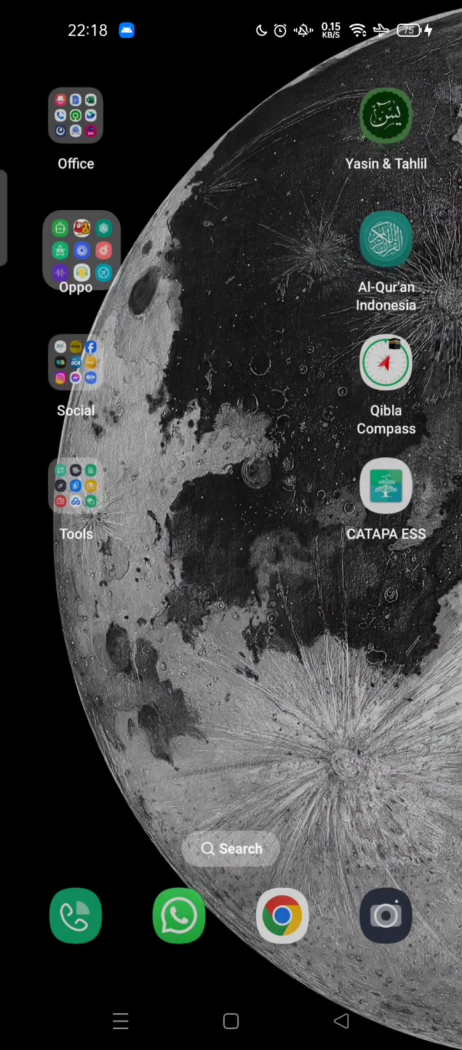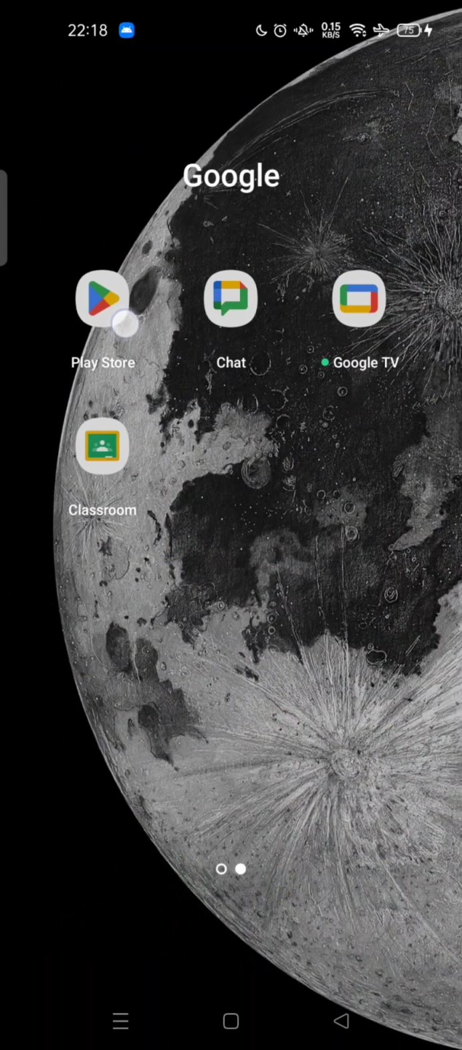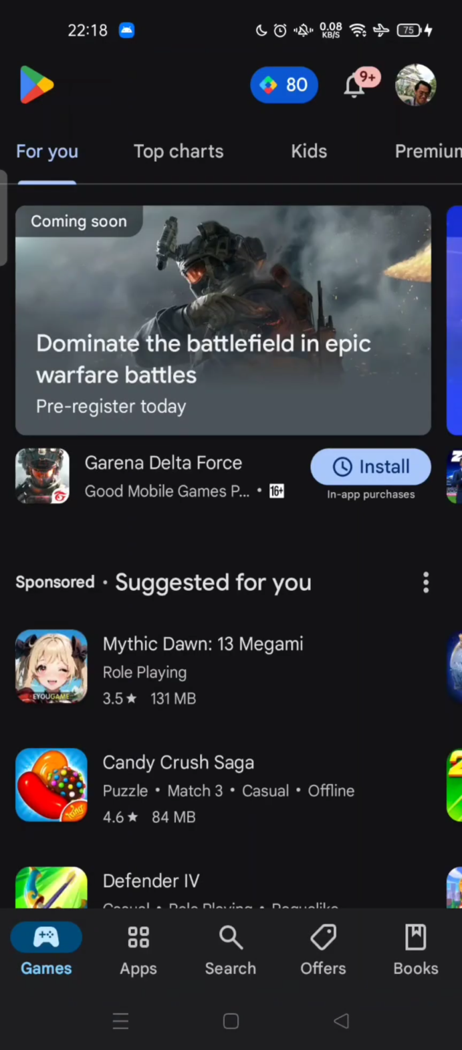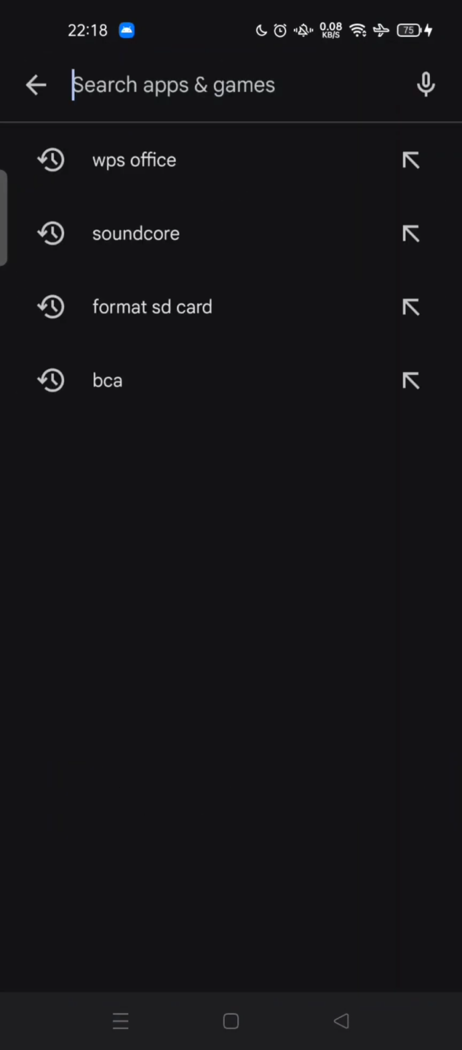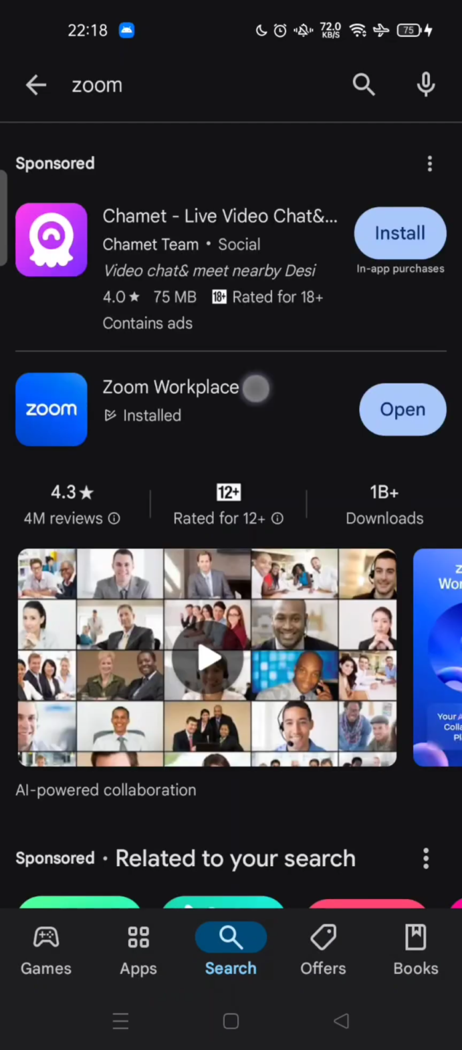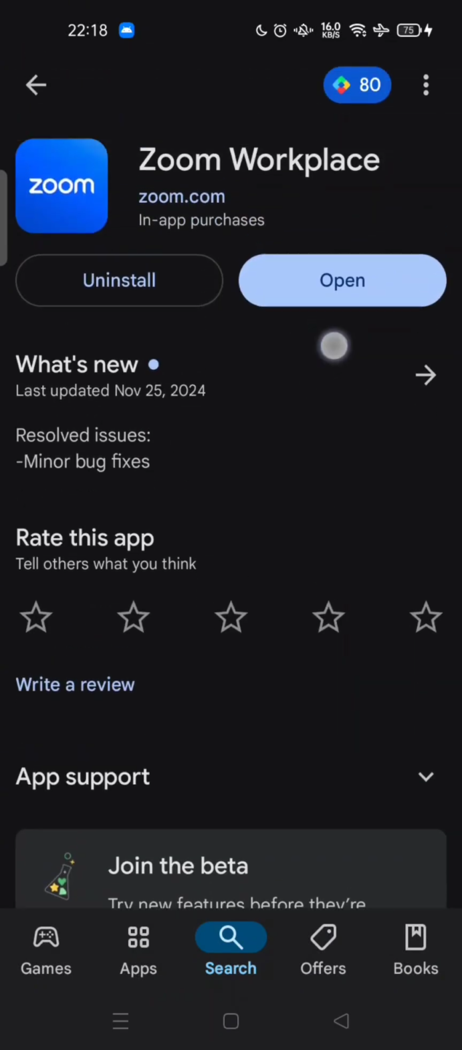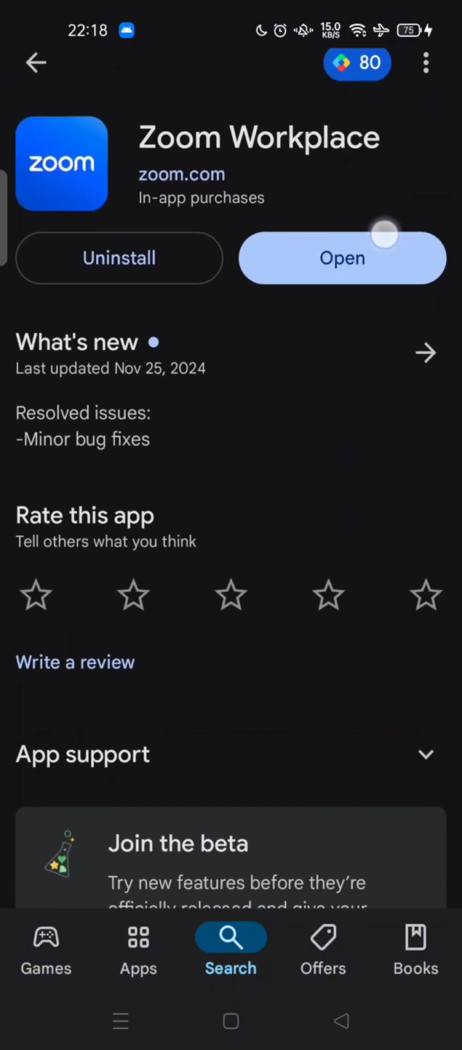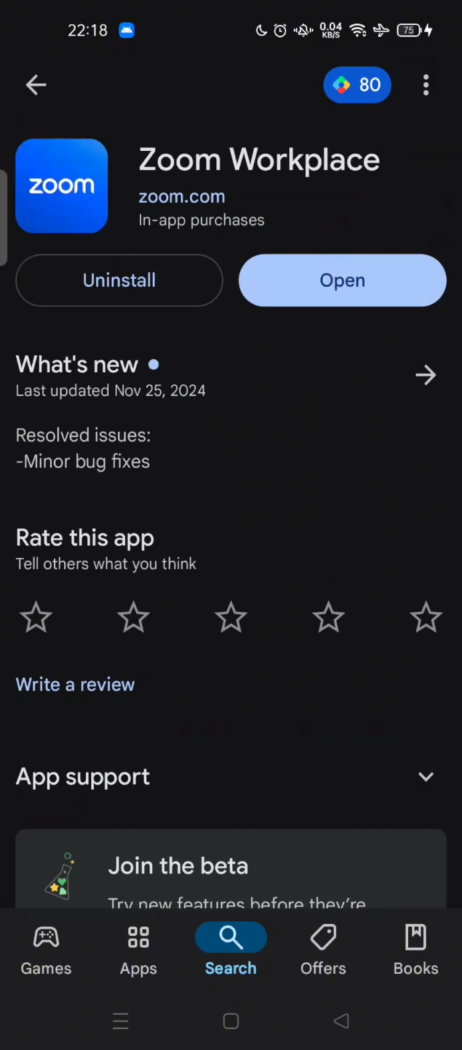And don't forget to keep your app updated. Just go to the Play Store or App Store and search for Zoom. And this is the Zoom Workplace. Please update if you already installed Zoom Workplace before, in order to resolve issues like minor bug fixes.